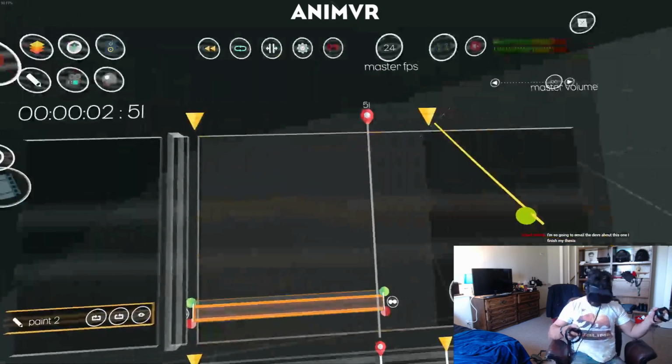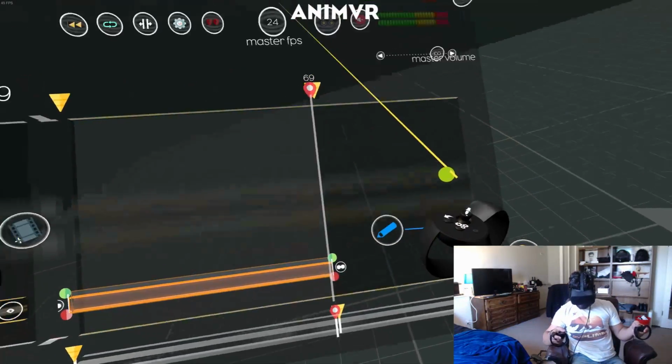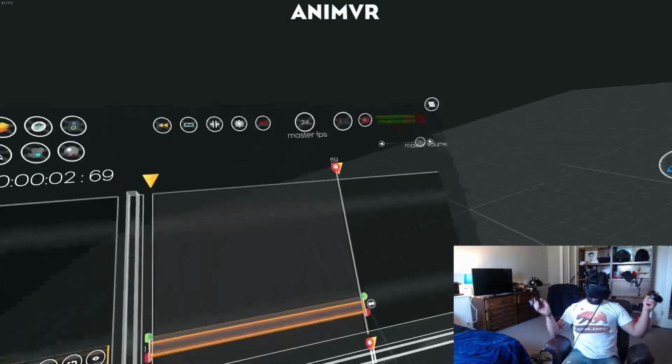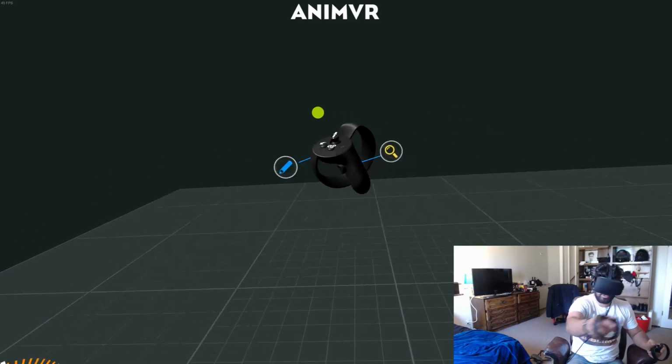I can read it today. Haha, photogrammetry. I'm on it. I'm going to email devs about this one. I finished my thesis. What are you talking about, man? I'm not doing photogrammetry today. Today's animations. Or are you referring to my room? Have you been to my room yet, Stuart? It's in VRChat. Totally can.